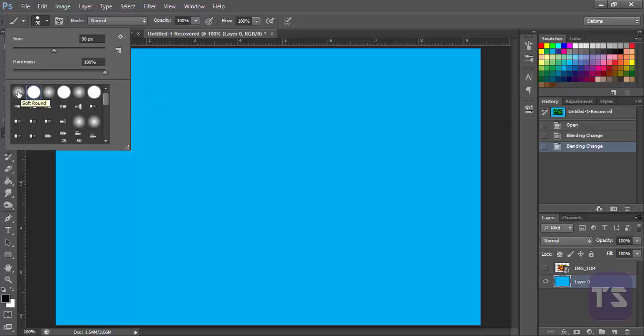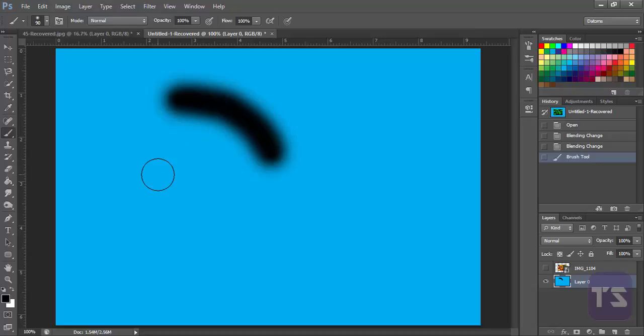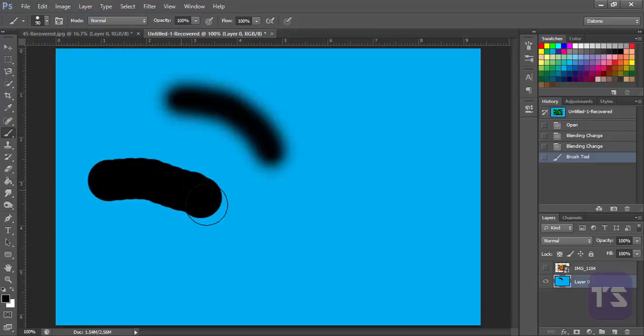Now let's assume we click on the soft round brush and we drag around. If you look, the edges tend to fade out into the background. But if we decide to choose a hard round brush, like the second brush preset there, and we brush, you see that the edges are very thick with sharp edges.